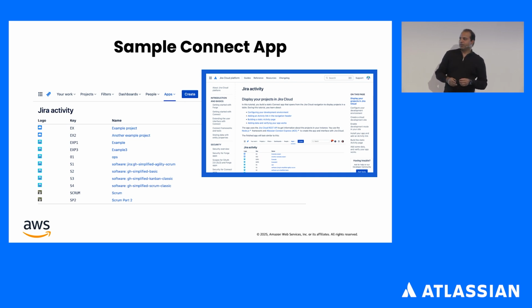Now, that was a preview of the AI service that we're going to use. Now let's look practically at the use case that you're here for, which is Connect to Forge migration. For that one, we have picked up this sample Connect app, Jira activity, which is available obviously on the web. While it's a very simple app, the reason we have picked it up is that it helps us demonstrate two key aspects that are a common usage pattern for Connect apps.